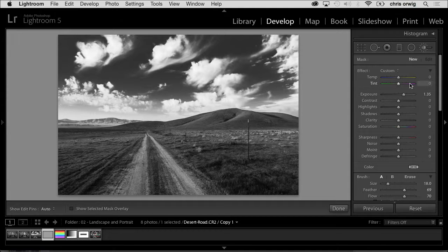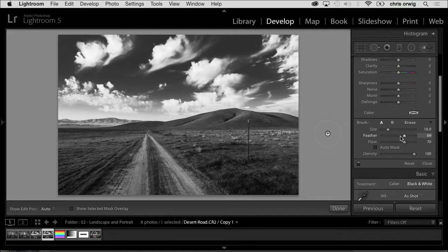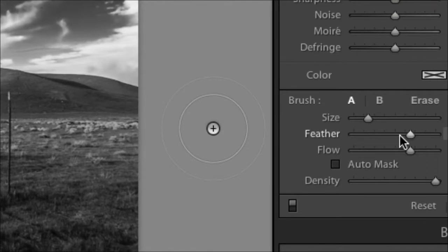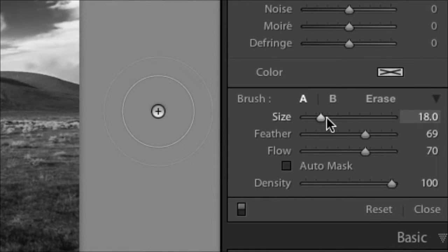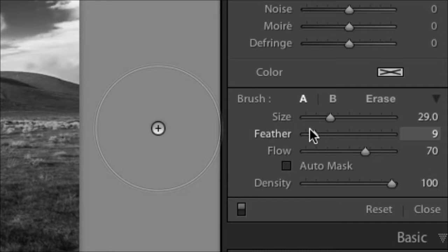And with this tool, I'll choose my exposure effects. And just to demo how this works for a second, look at all these controls that we have over here. We have our size, feather, and flow, which are really important, and auto mask. So size we can change with the slider or bracket keys. Right bracket key bigger, left bracket key smaller. Feather, low feather is hard edge, a lot of feather is a soft edge.